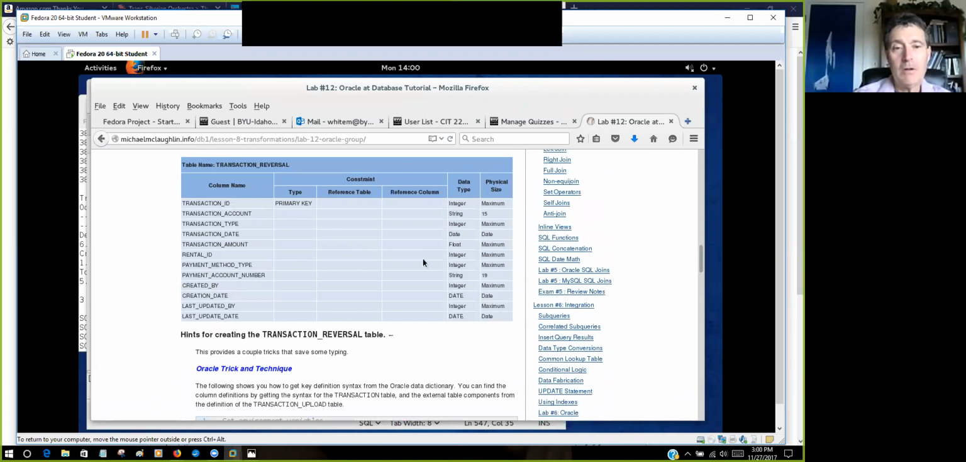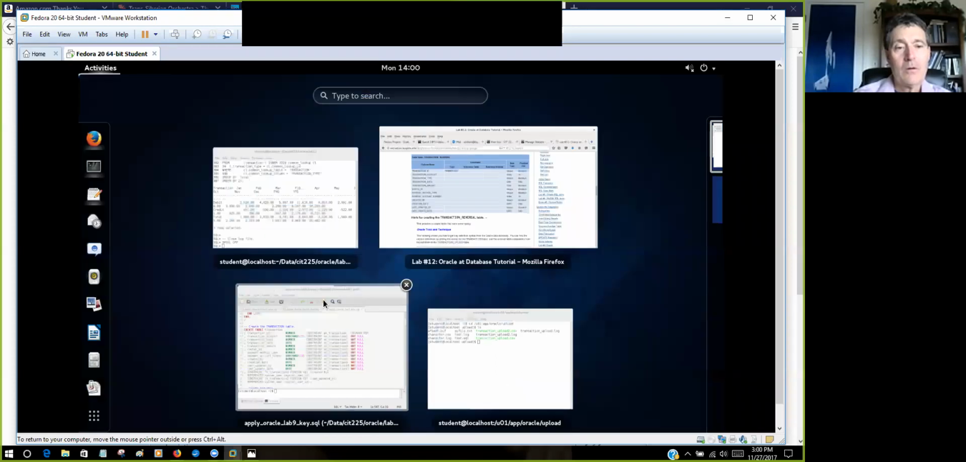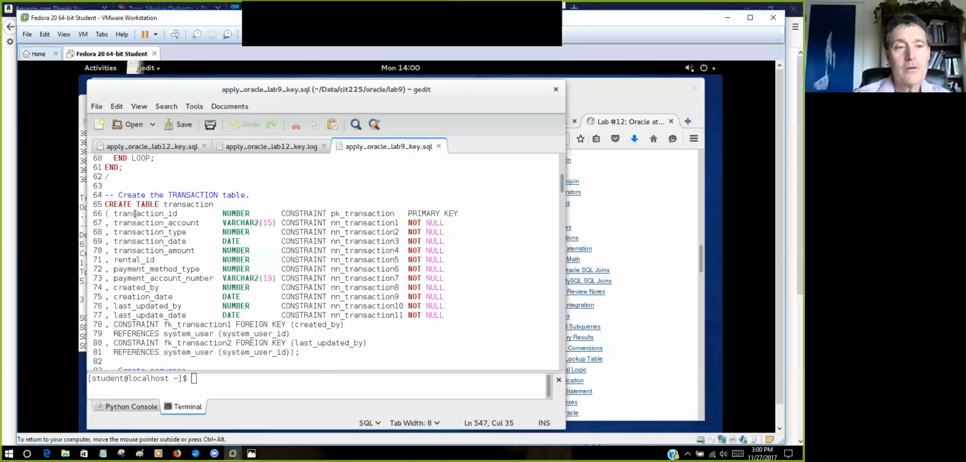Again, note that it is the same and that this is a number data type just like in the transaction table, not float. So we took this create table transaction and we're calling it now create table transaction reversal, and we've copied this into our Lab 12 down here to where it says date.